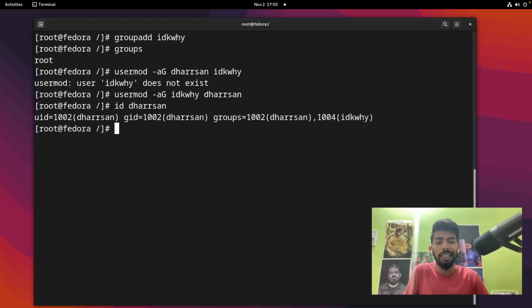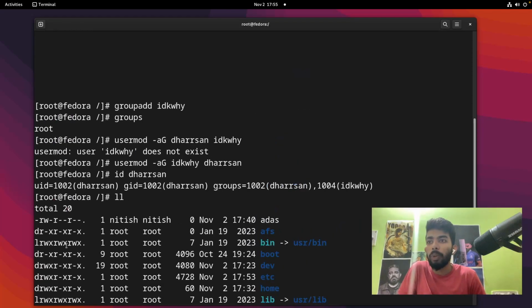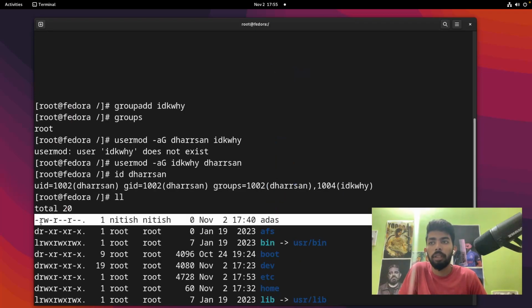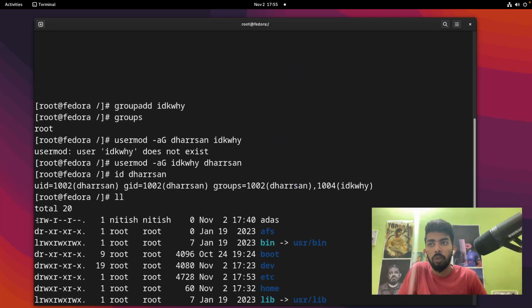Let me just do ll here. Each of these is a binary digit. So forget the first one because the first one does not signify anything. It only signifies whether it's a link, directory or a file. Let's consider this.